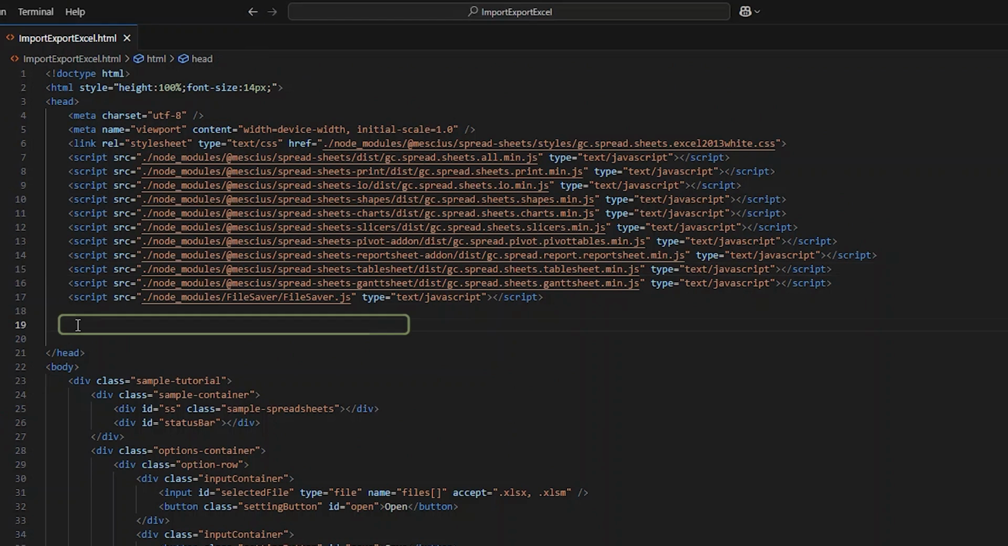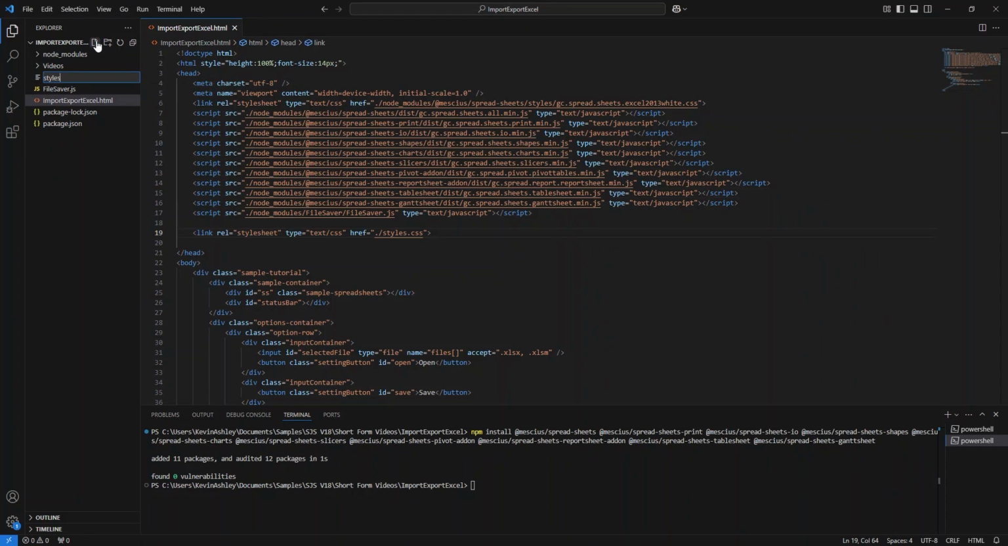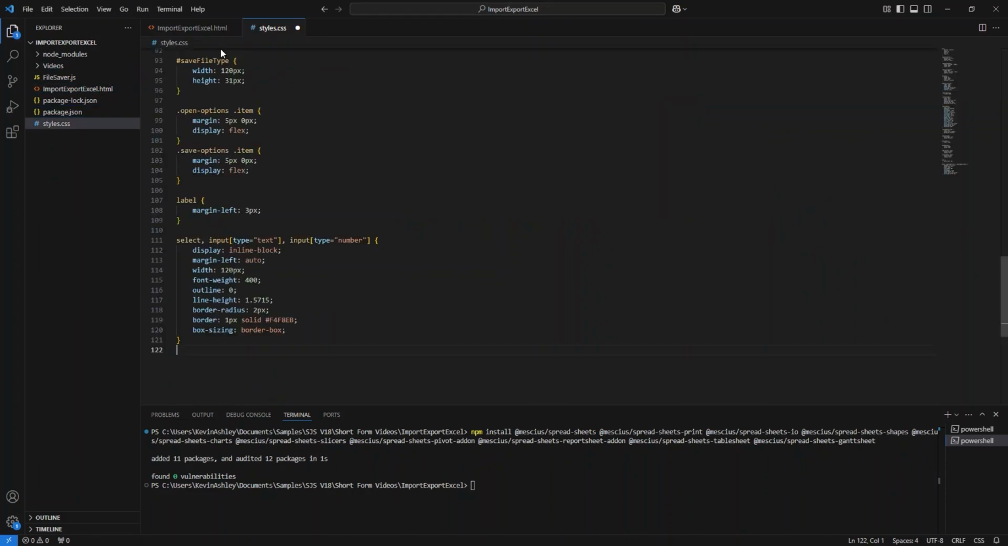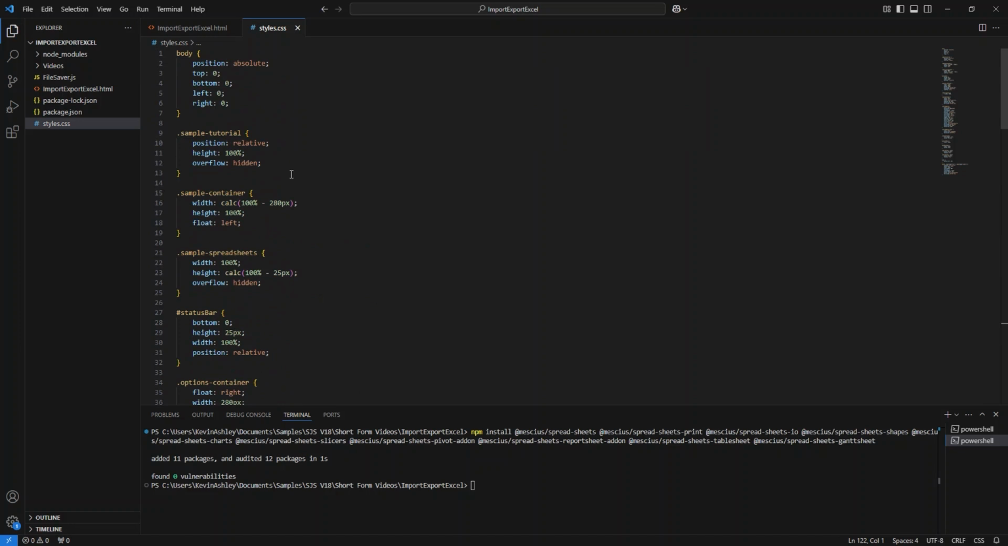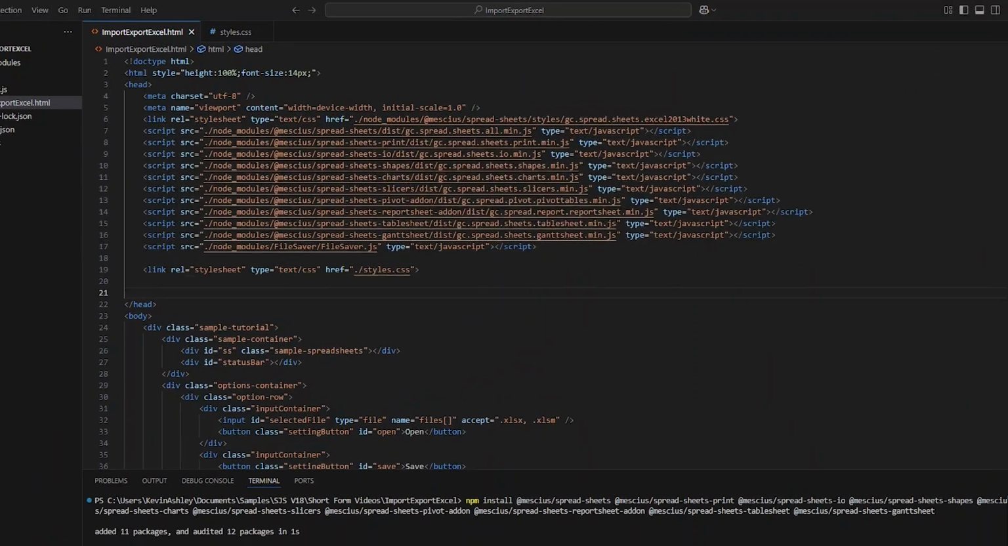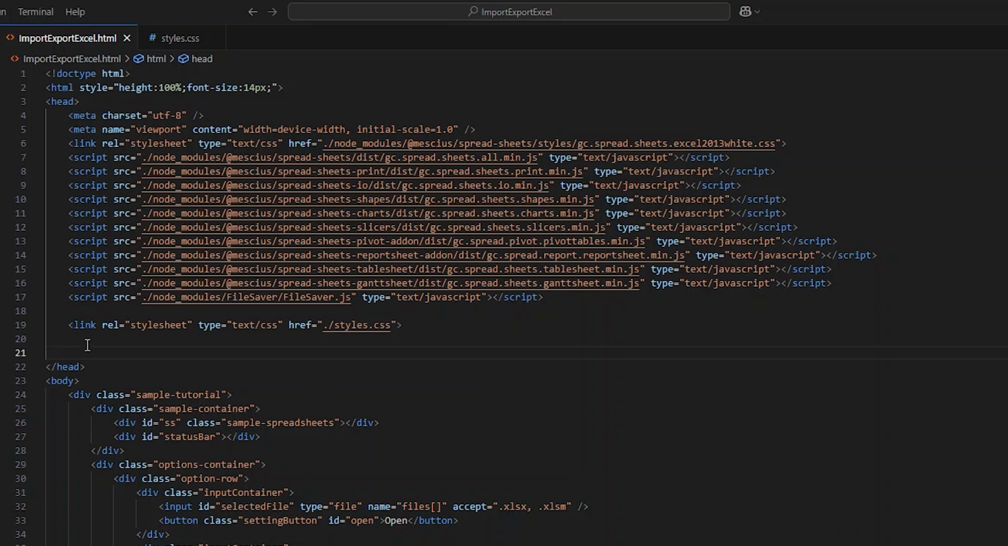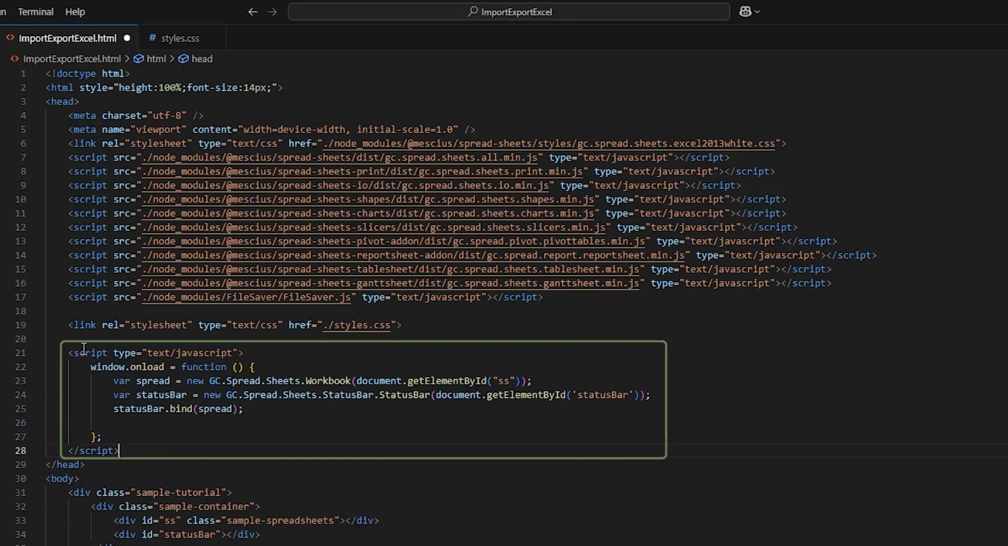We also need to add the CSS style sheet for the page. So, let's create it and add the reference to the HTML code. Next, we need to initialize the SpreadJS instance. So, let's go ahead and add that code.